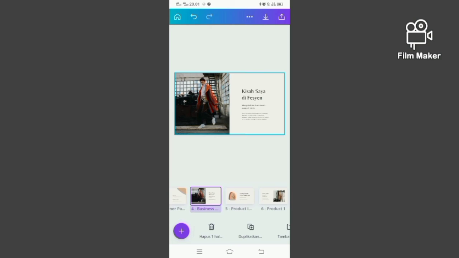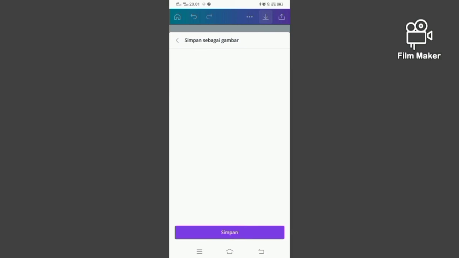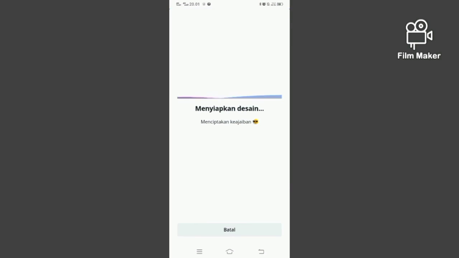And after editing, you can directly download it so that it can be saved on your cell phone storage. And finally, wait for the PowerPoint slides to finish downloading.